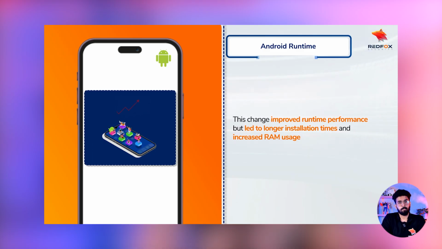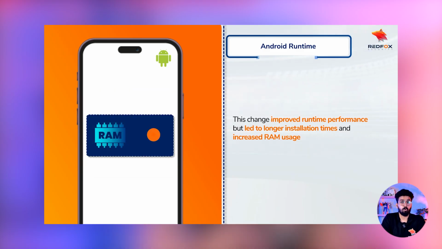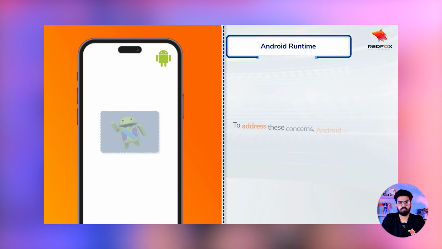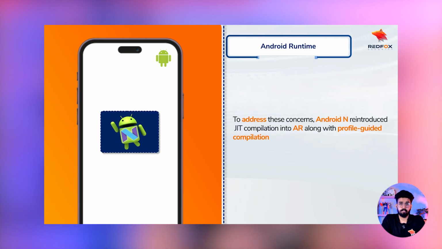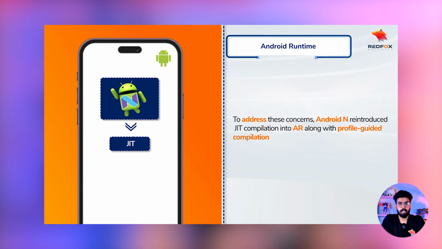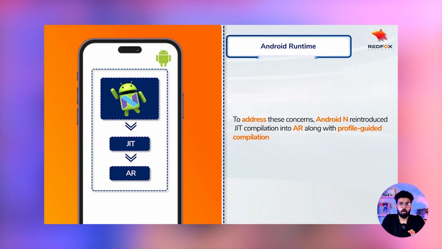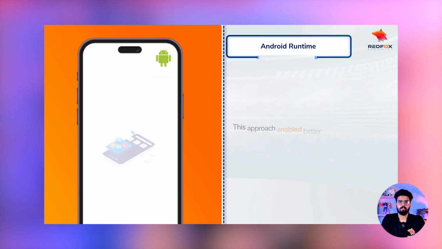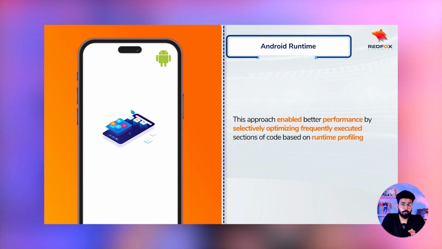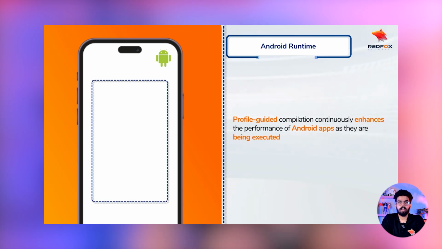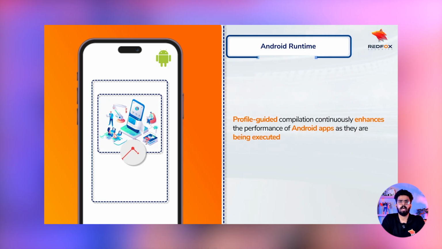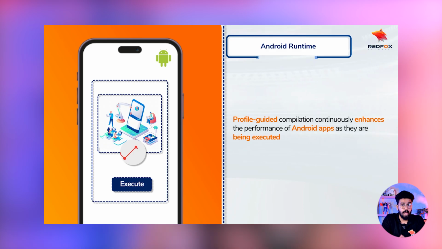The change improved runtime performance but led to longer installation times and increased RAM usage. To address these concerns, Android N reintroduced JIT compilation into ART along with profile-guided compilation. This approach enabled better performance by selectively optimizing frequently executed sections of code based on runtime profiling. Profile-guided compilation continuously enhances the performance of Android applications as they are being executed.